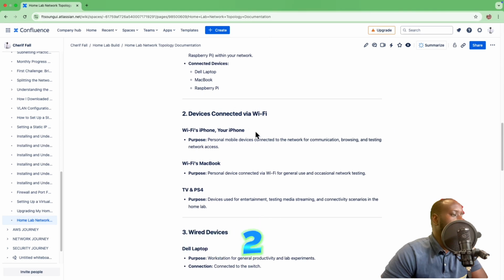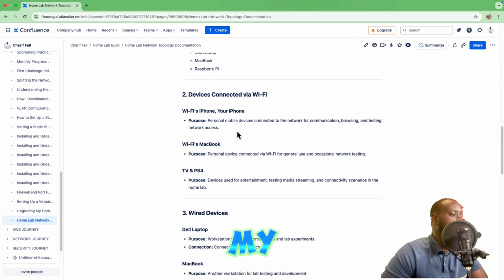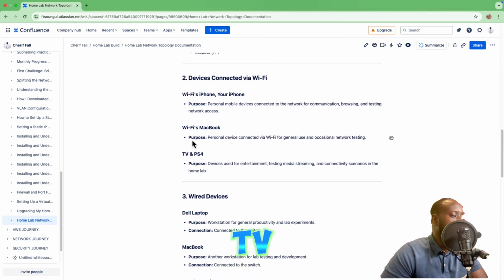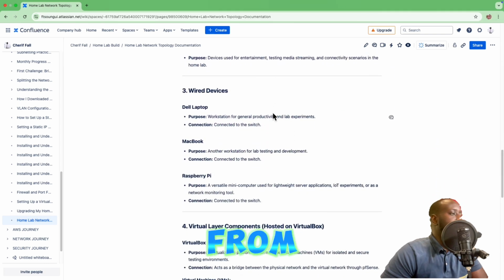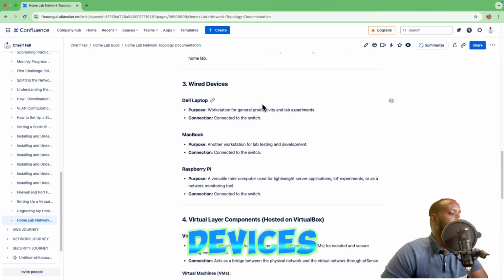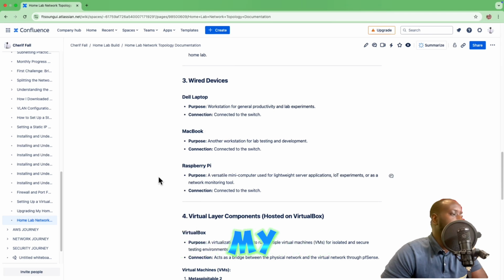And also number 2, we have the devices connected via Wi-Fi, which I already explained, which is my phone, my iPhone, my wife's phone, my wife's MacBook, also my TV and my PS4. They connected through the Wi-Fi. And from there we have wired devices, which is my Dell, my MacBook, my Raspberry Pi.